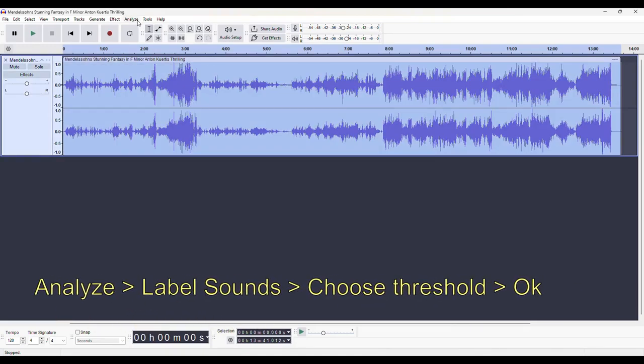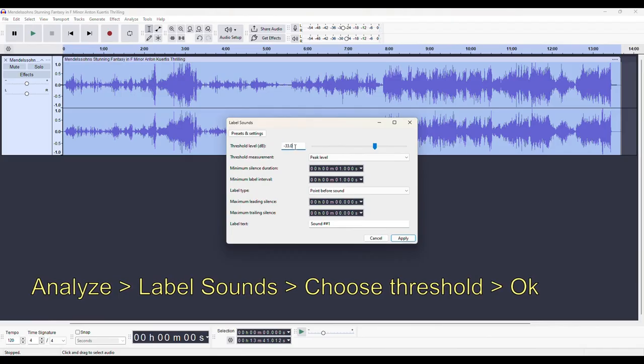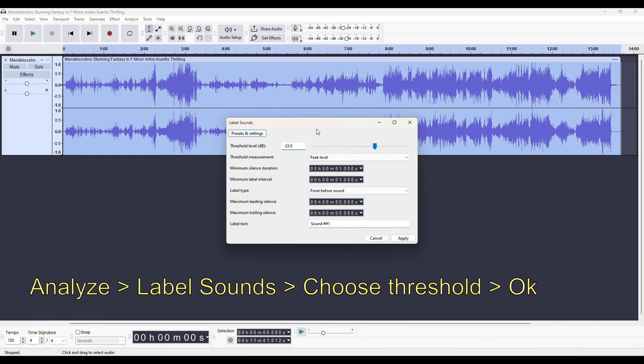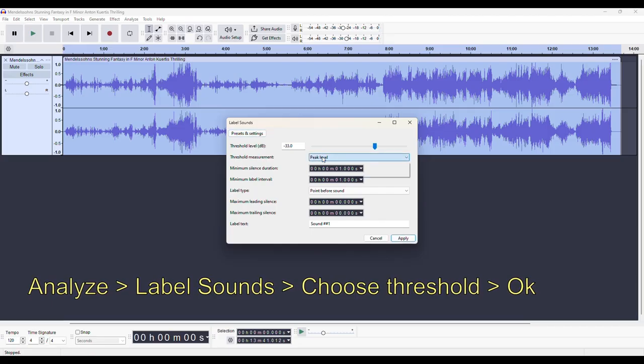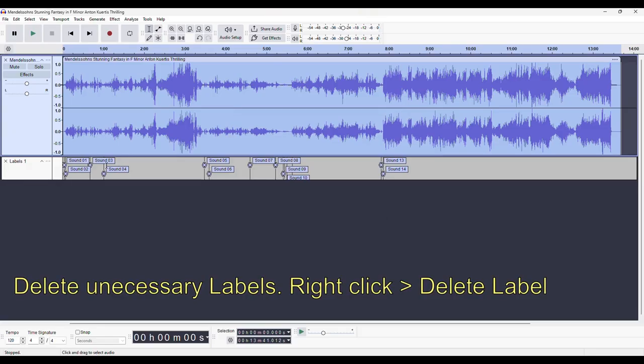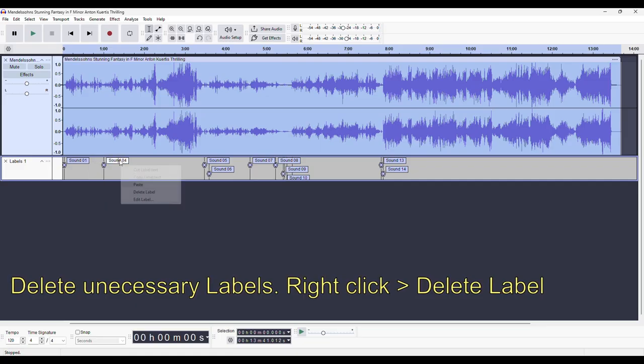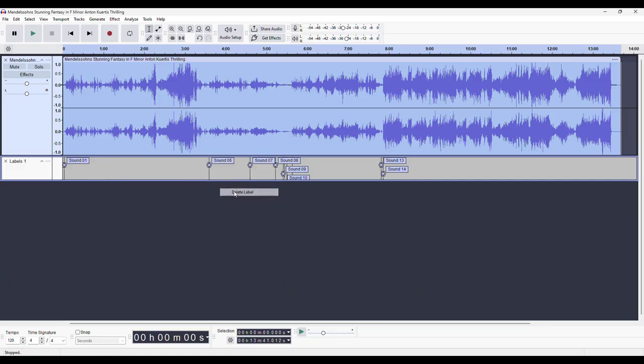Select your piece, analyze, label sounds, choose the threshold at which you'll place all the labels, underneath the peak level for instance. My song has a lot of silences, so it'll add a lot of labels. I happen to know that there are 3 parts only, and I know they're approximately here and here, so I'll delete all the extra ones.